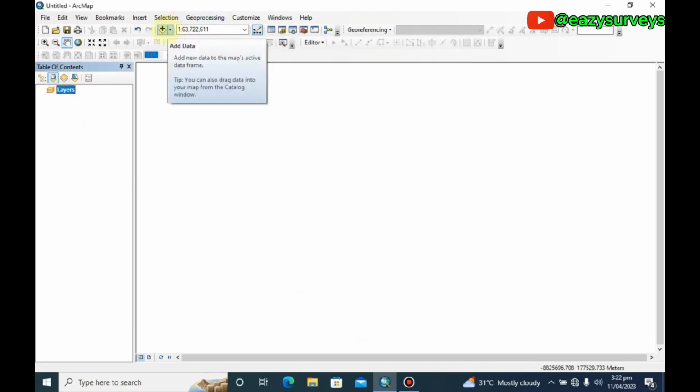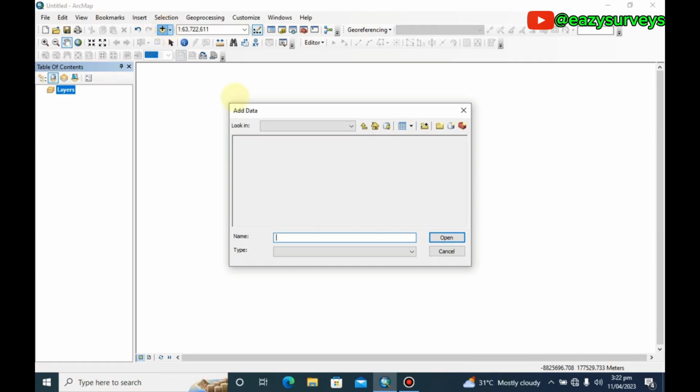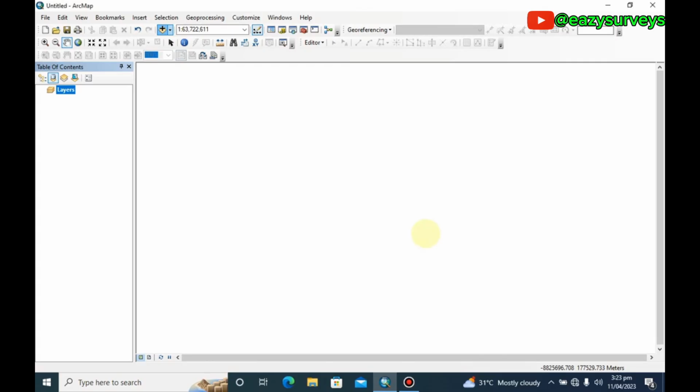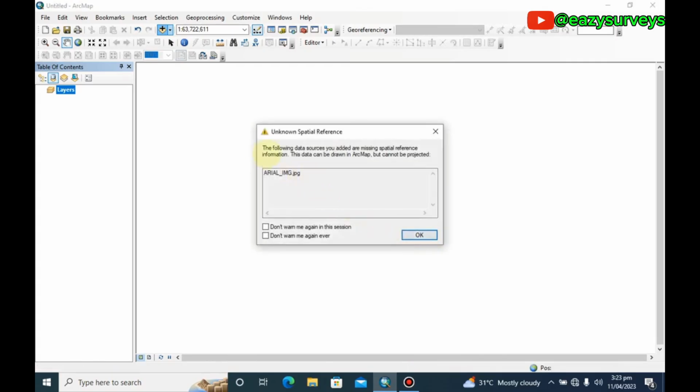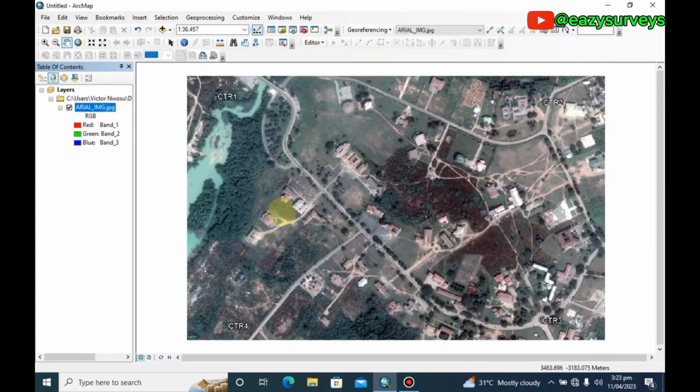Then all you have to do next is to import the JPEG image of the downloaded area. So here it is. Click on it, then click add. It's telling us that it has no spatial reference, because the image is not yet georeferenced. It does not have a coordinate system. So we have to click OK. Then we need to georeference this image.